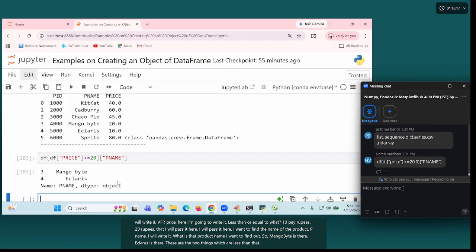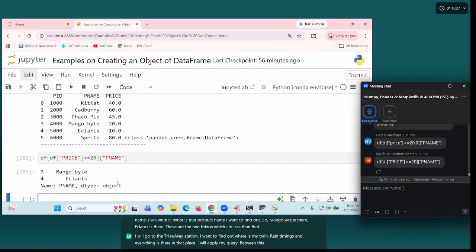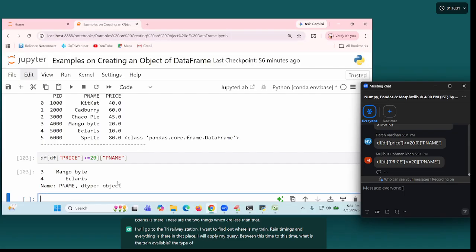Understand? I will go to the train railway station. I want to find out where my train is. Train timings and everything are there in that place. I will apply my query: between this time and this time, what trains are available? This type of thing is called the data analysis part.